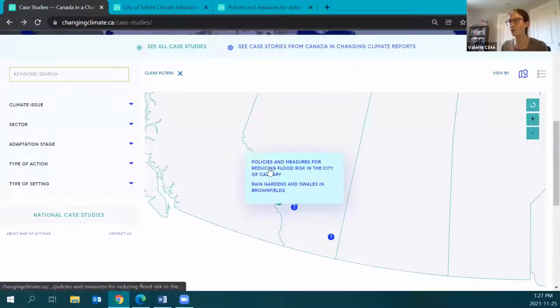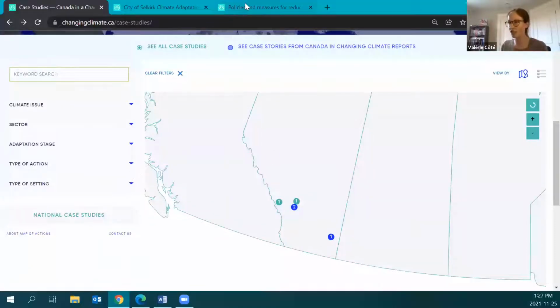I just really want to show you the value of the case story. So I'll click on the title of this one on the top here. As I can see in the title, it relates to flood. So already that captures my attention.